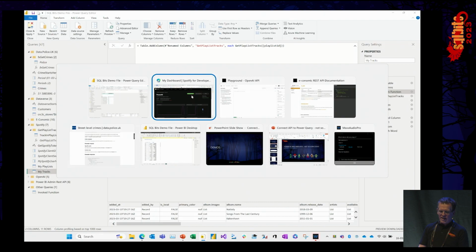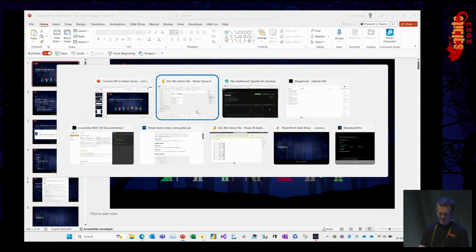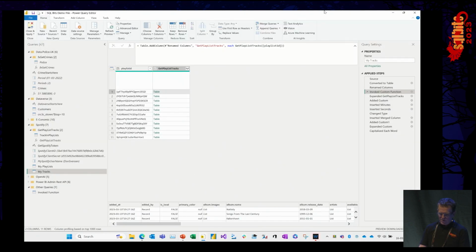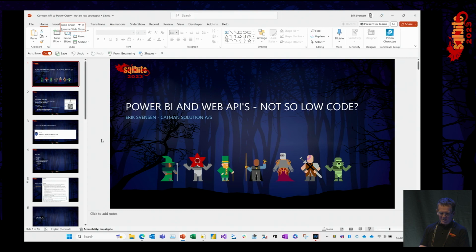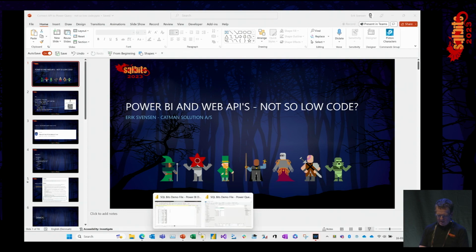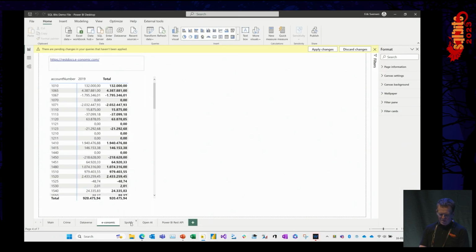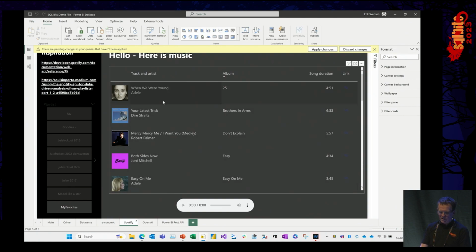And then we can, not that one, I should have perhaps. Then we can see, can we actually make Power BI play a song?